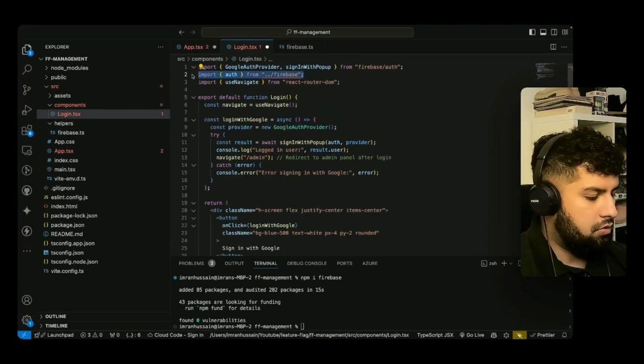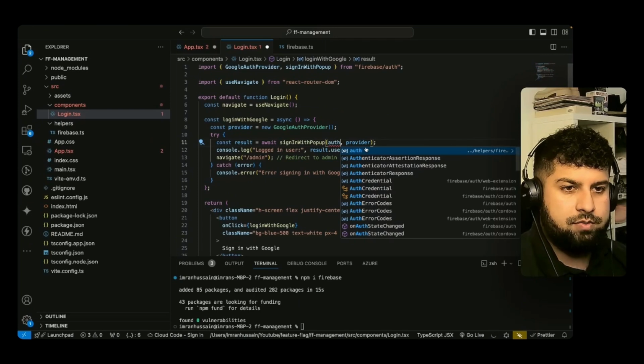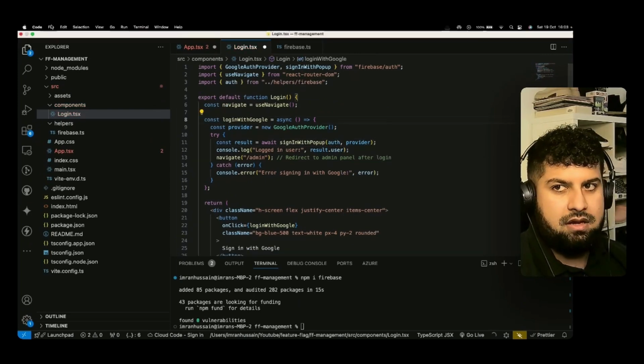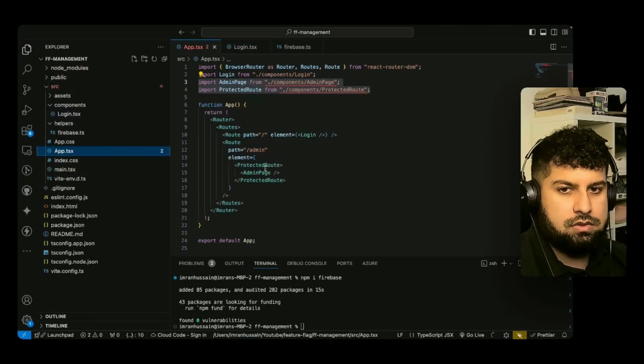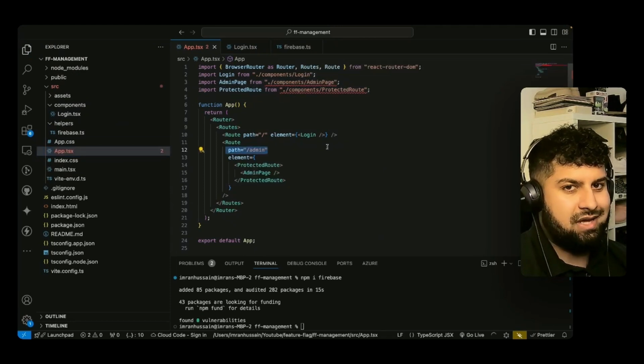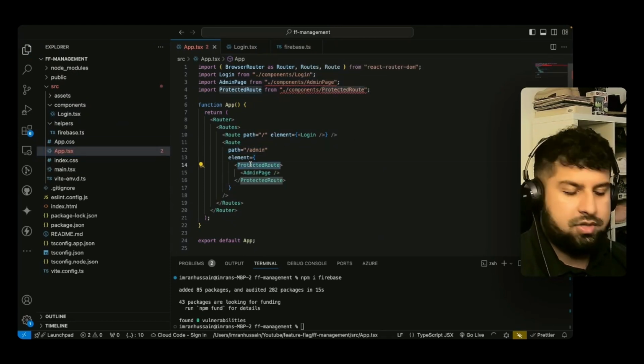We need to import auth from the right place. So control space, and it's in the helpers. So that error is gone. Let me just save that. And what I also want to do is create these two components so that we don't get a white screen on the /admin route. So again, let's create protected route.